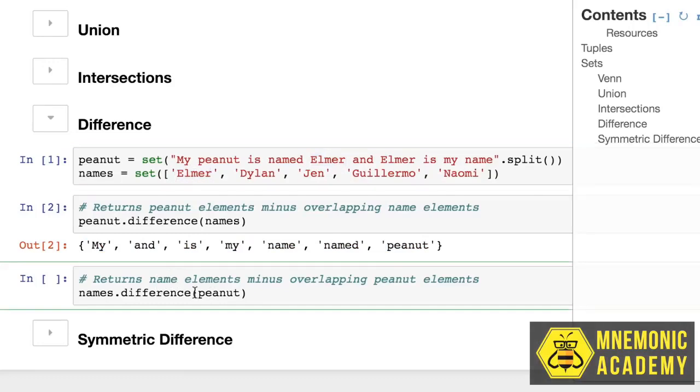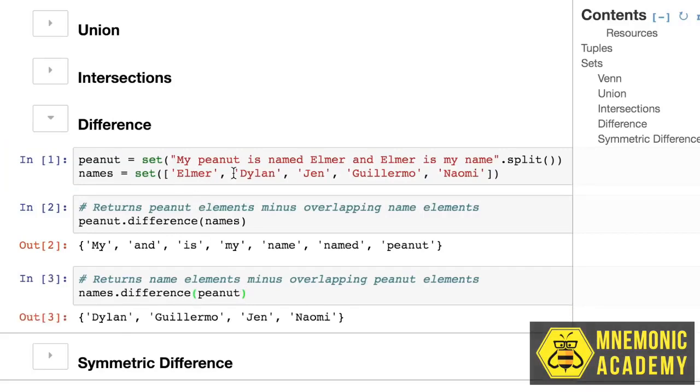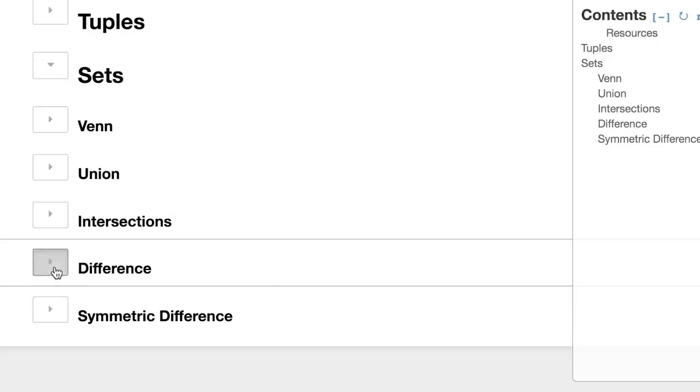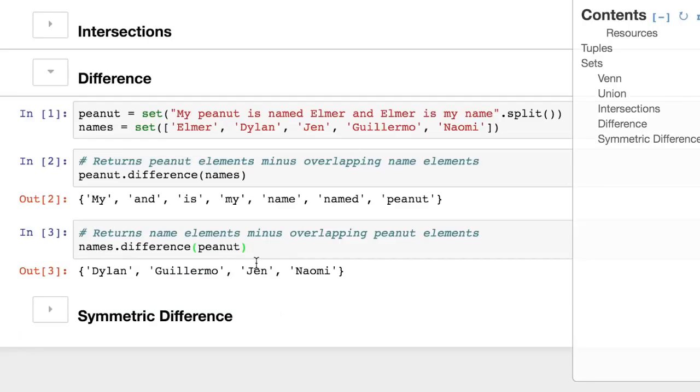Just kind of think through the logic. You sort of know what's going to happen here, but it might not be instantly recognizable. So in this one, we're going to get all of the names minus Elmer because Elmer was the only one that was in the peanut set. Tons of use cases for that too if you're trying to say like, remove all of these things from my database or something along those lines.